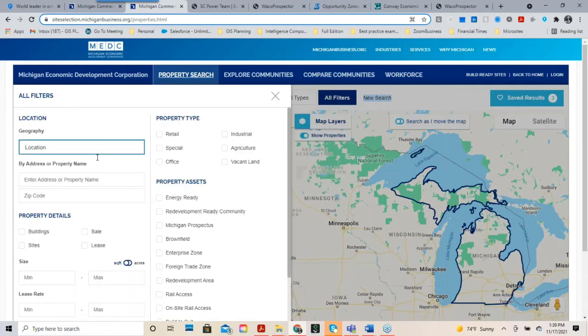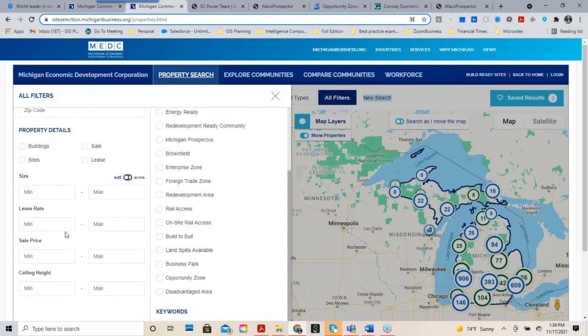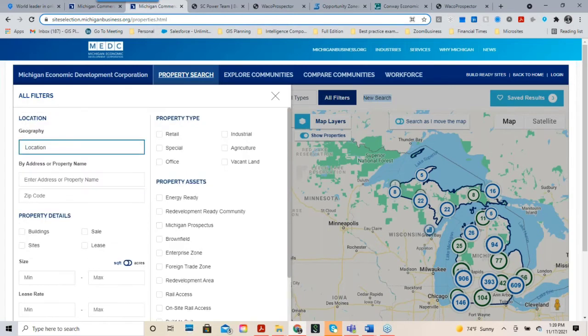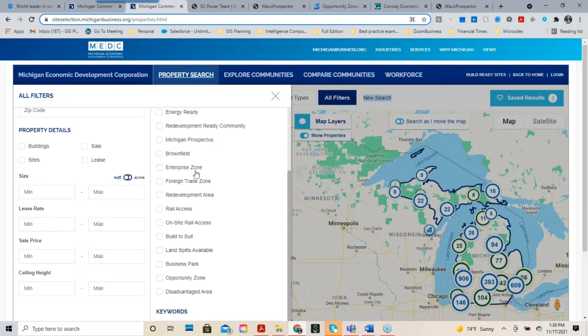And then we have various filters. These include just a more detailed property search, location, maybe address or property name, always important. Again, types of property, sale price, lease rate, ceiling height. These are the property types you've selected, and then various property assets, which are something that's part of your community. Maybe you have enterprise zones or FTZs. You have rail. You want to include the ability to search something that's in a business park or a disadvantaged area. This is all customized by you. So if you have specific incentive zones or different attributes that you want searchable, we can place that in here.